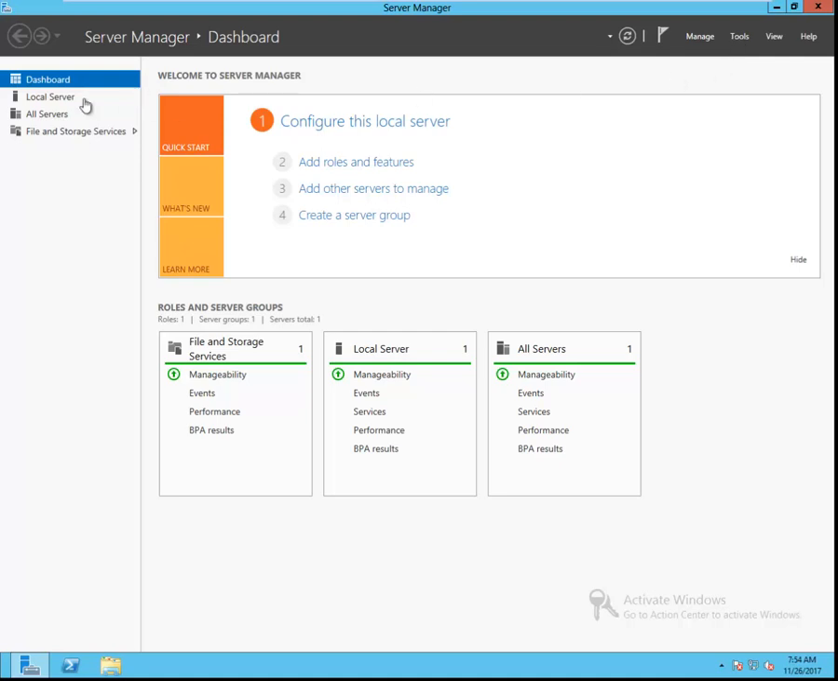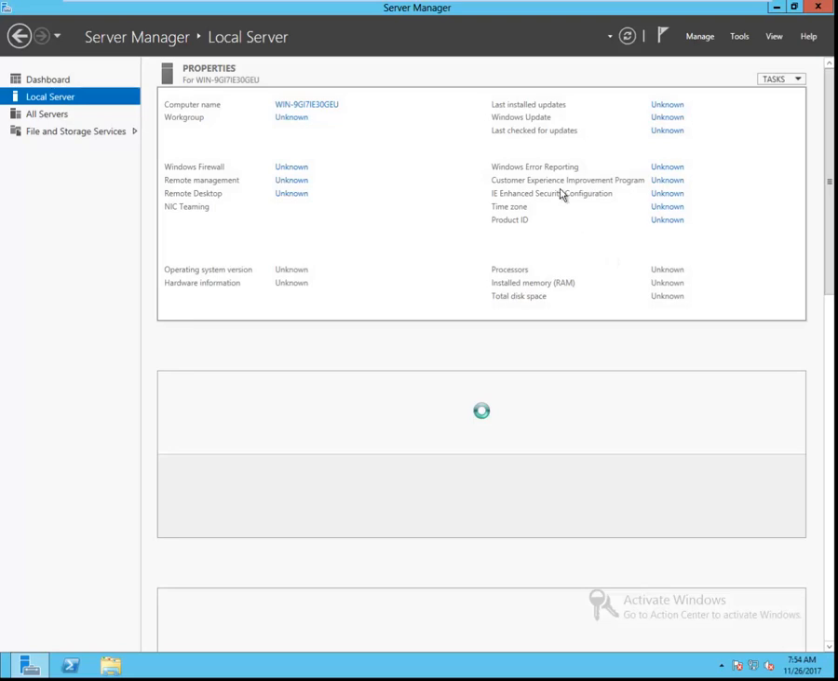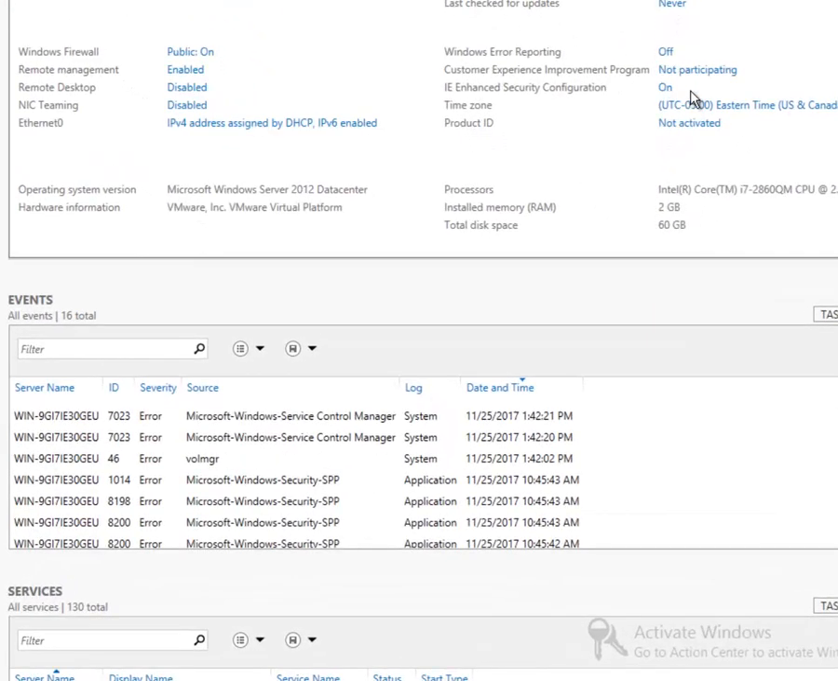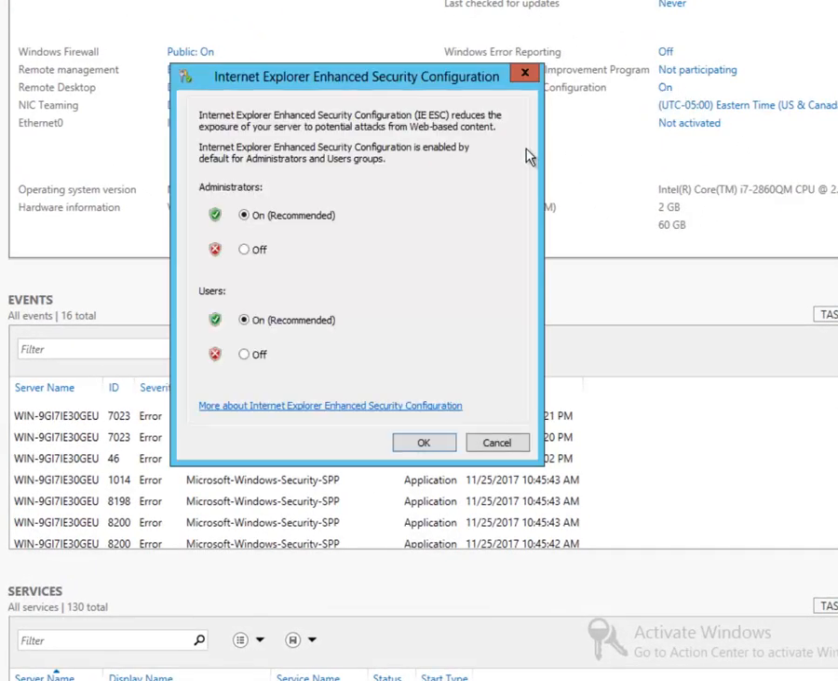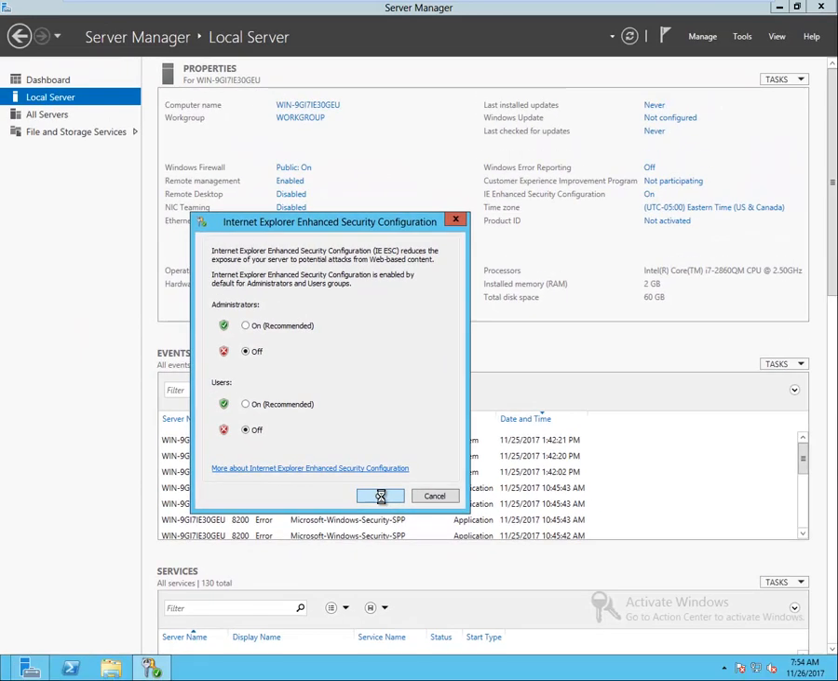But before we do that, I'm going to do a couple little things. For one, I hate this Internet Explorer enhanced security. I'd like to be able to see the website from the web server itself. So on the server manager, I'm just going to turn that off by clicking enhanced security configuration, click everything off, OK.